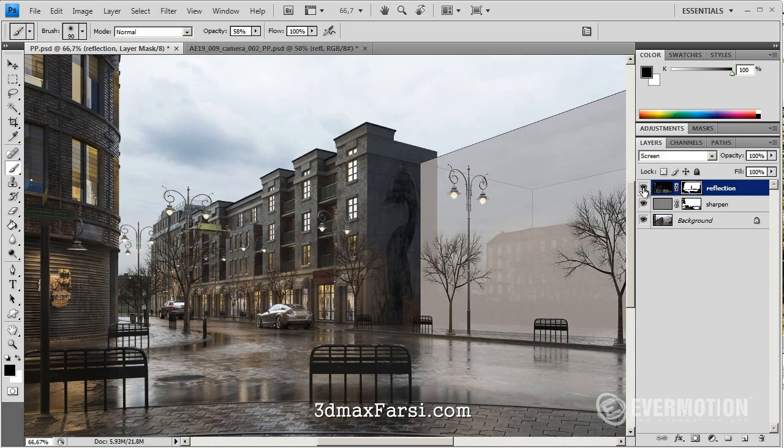Let's take a look at the reflection layer again. Maybe we should change the opacity. Maybe something like this is better.